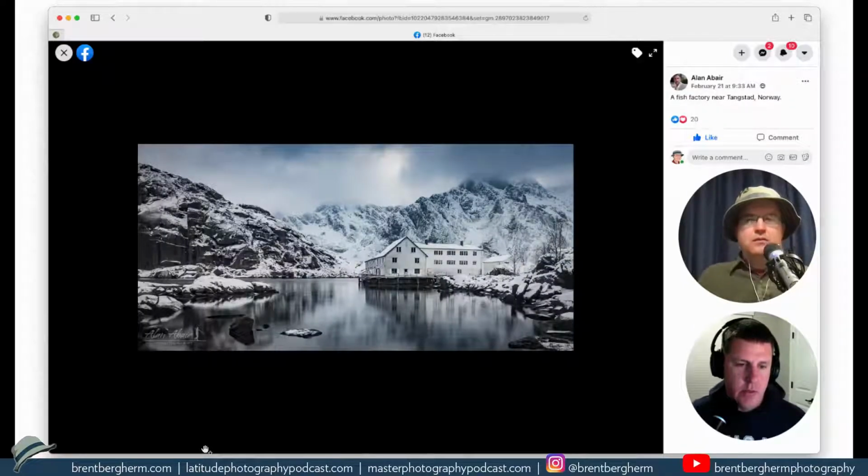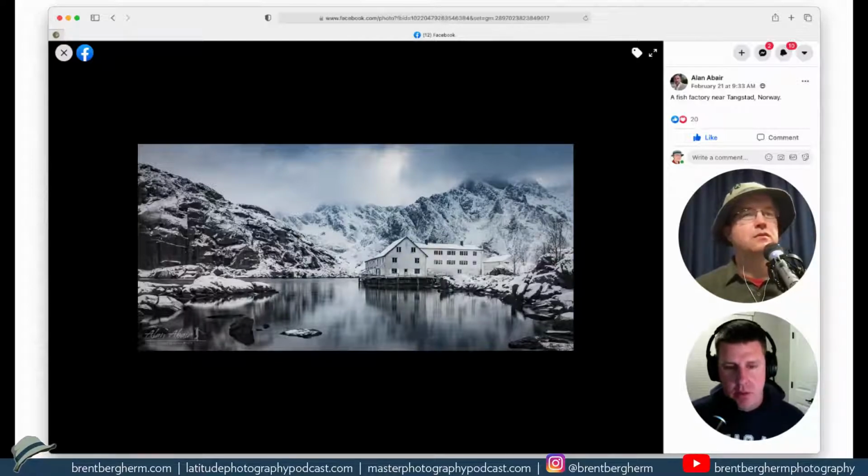I think just for me, the piece of grass in the foreground, if it was bigger, I think it could add some balance to it. Sure. But because of its size, personally, I find it a little distracting. And this next image, also by Alan, a fish factory near Tangstad, Norway.